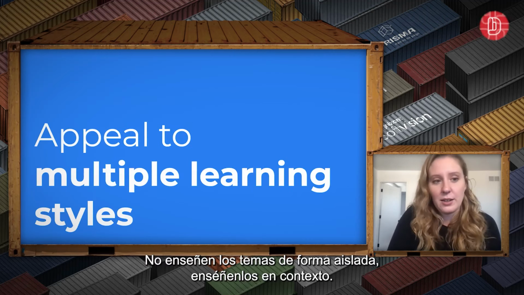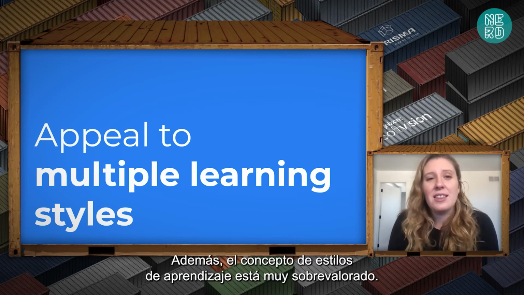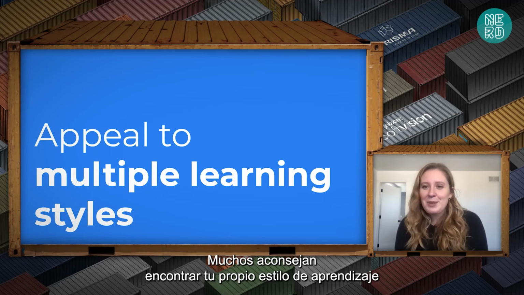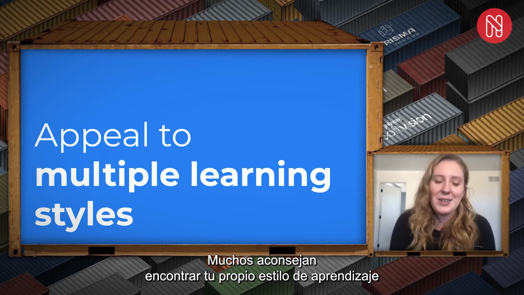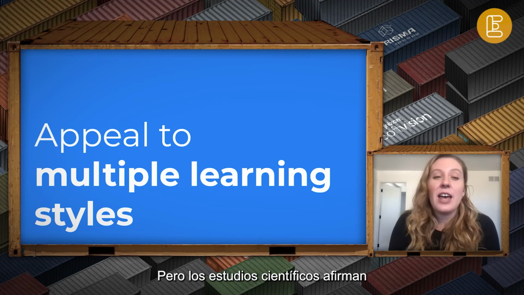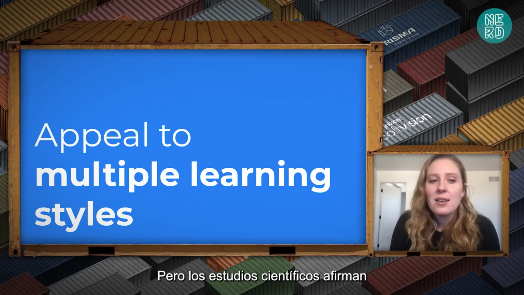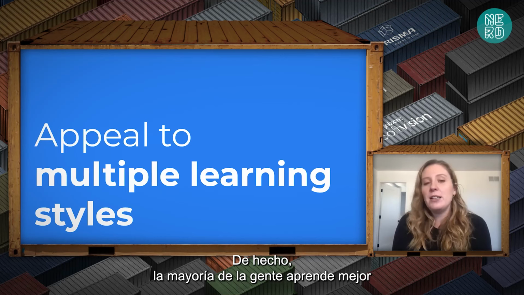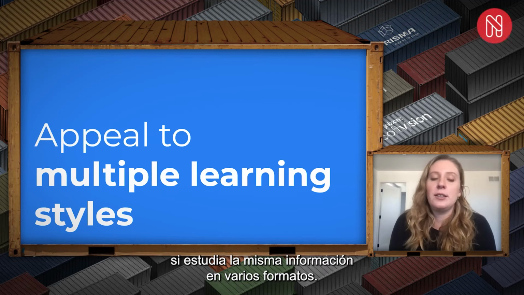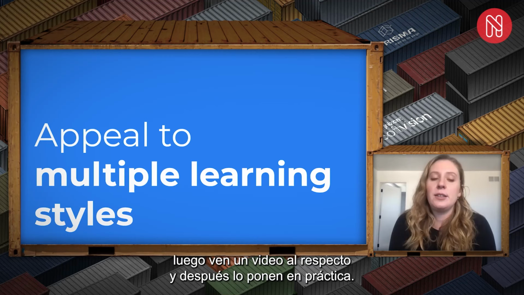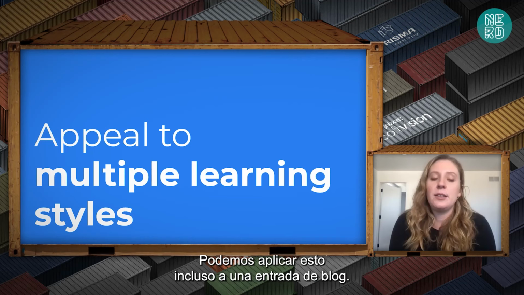Teach them in context. In addition, the idea of learning styles is pretty overrated. I always hear people giving the advice to find your learning style and to use that when you're learning something new. And the scientific research actually says that learning styles are mostly BS. In fact, most people learn best if they learn the same information in multiple formats. So for example, they read a blog post about something, and then they watch a video on it, and then they implement it themselves. Appeal to those multiple learning styles.